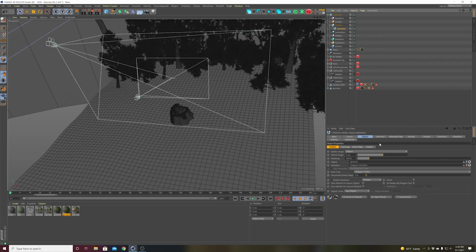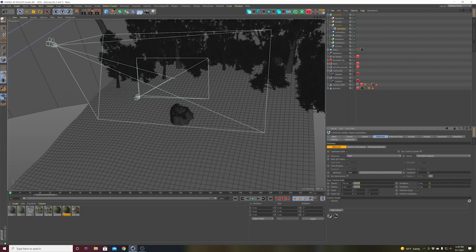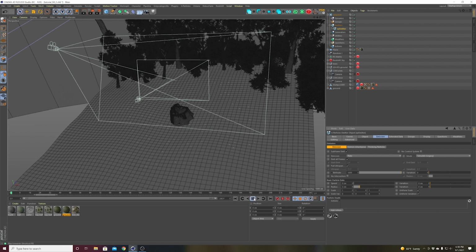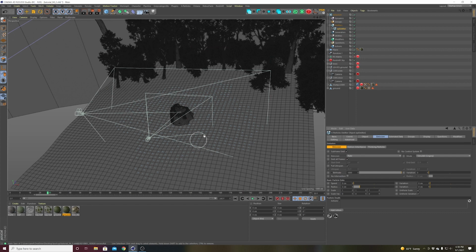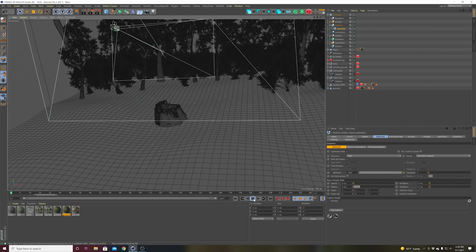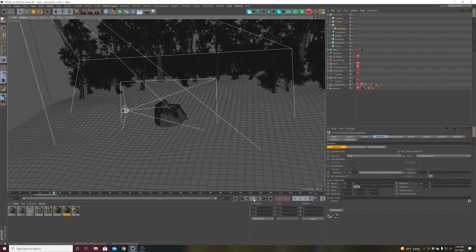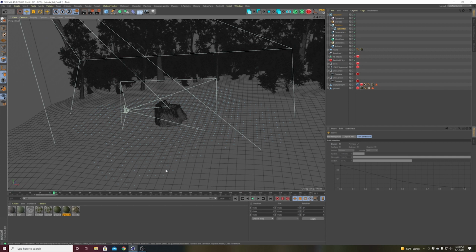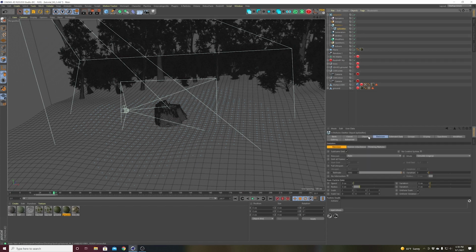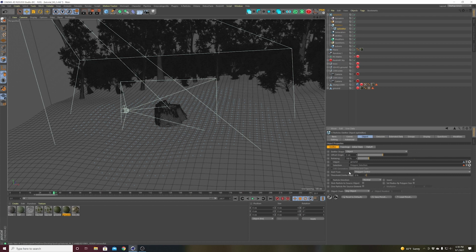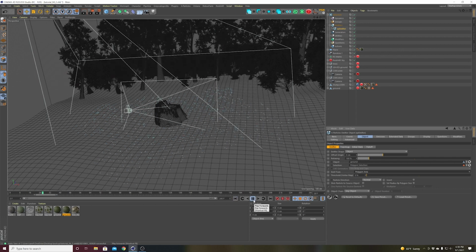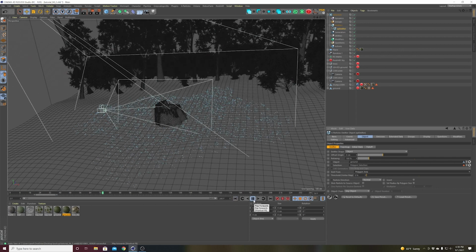Okay, so for the emission, I don't actually want any speed at all. I just want them to be born and stay there. Now you can see they're all being born at the center of each polygon. So to fix that, under the emitter, object, emit from polygon center, change this to polygon area. That'll randomize where they show up, so that's going to look a lot more natural, right?